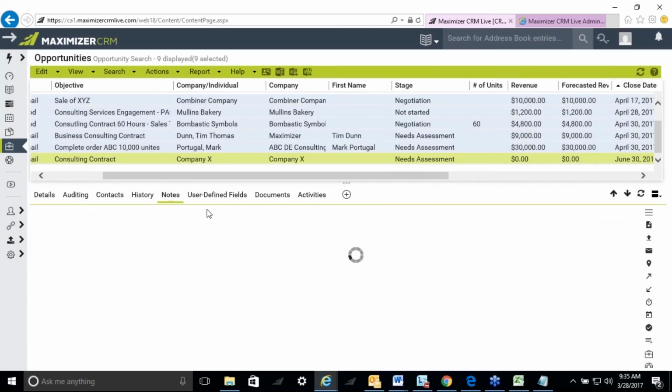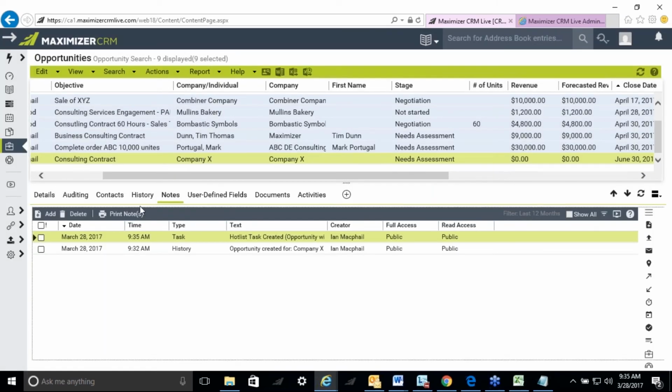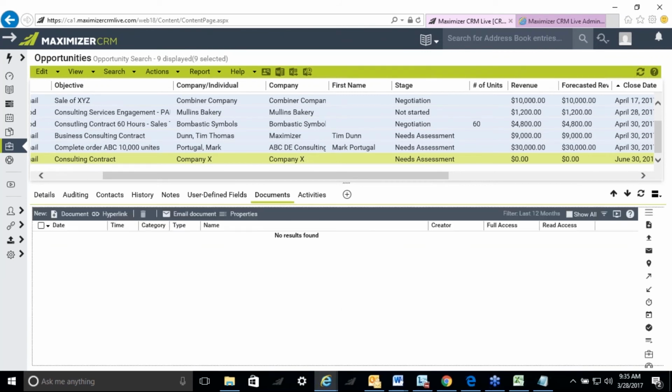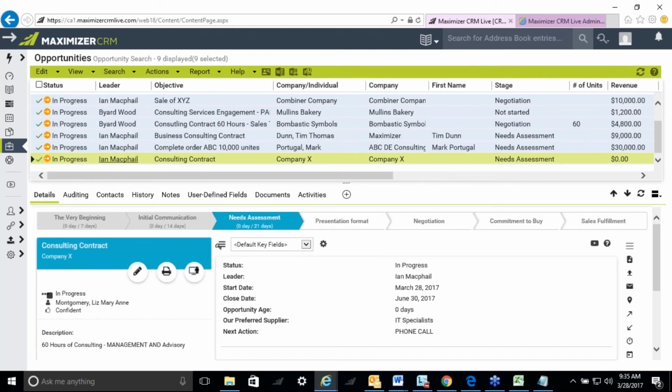I can add notes that are unique to this opportunity. I can add documents that are unique to this opportunity. So as I get paperwork signed or a letter of intent, I can add that here. And what we're creating is this one-to-many relationship. So multiple opportunities for, say, one company. If that happens, you can separate them and produce structure and format around that.